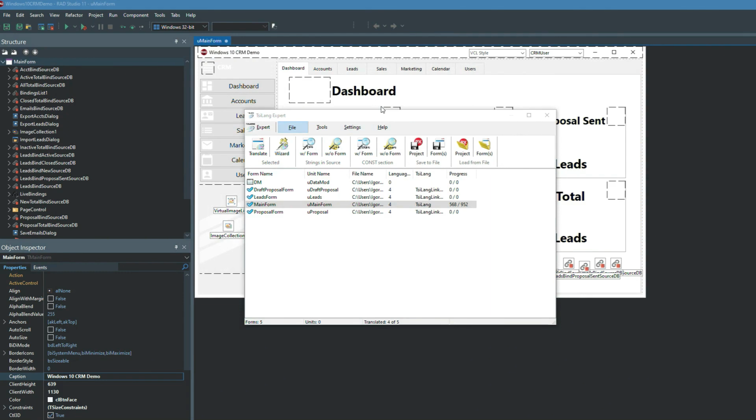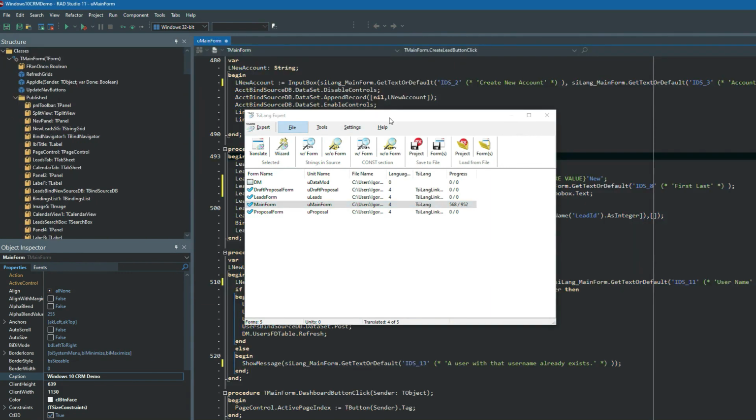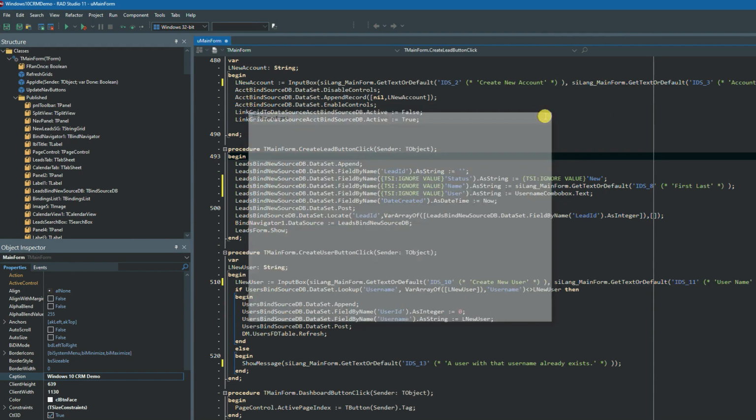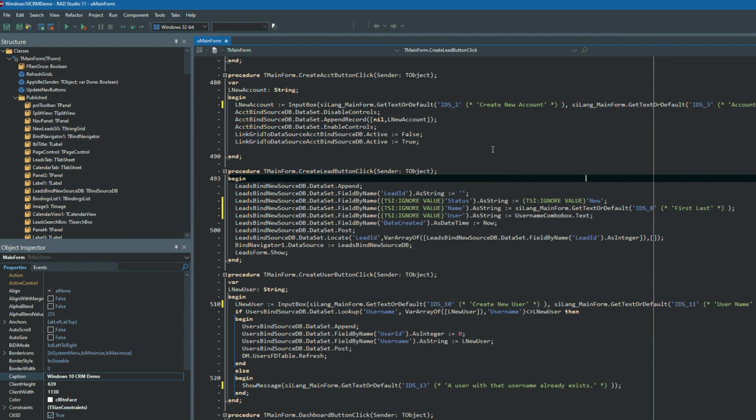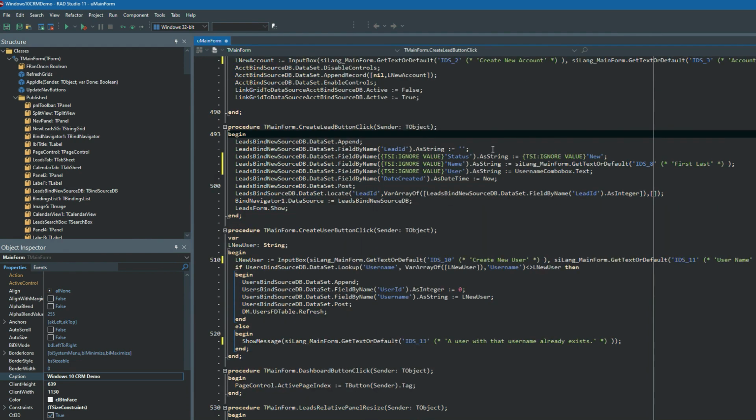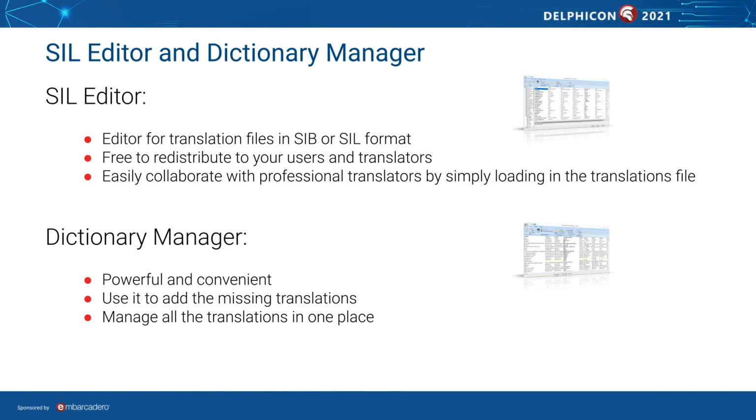After using any of the commands that we talked about, we can see the effect it had within the source code itself. Notice the presence of TsiLang tags within the code. You can manage these tags manually yourself if you want, any time. You might be thinking that setting up translations once you have many forms and languages might become an issue. That is not the case thanks to SIL Editor and Dictionary Manager.